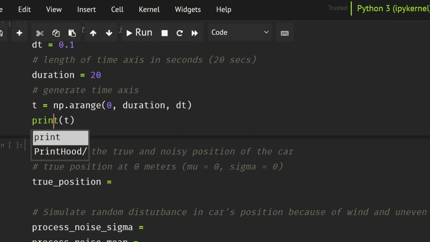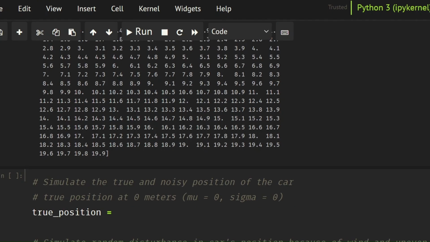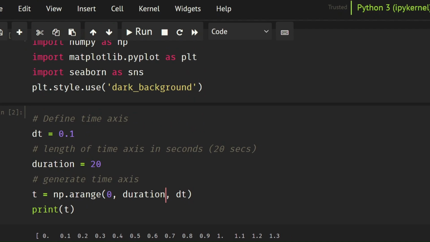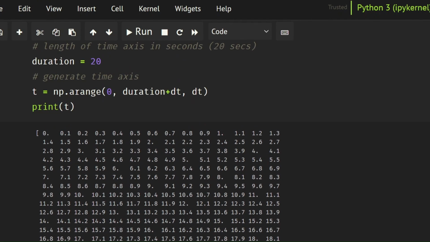So let's see what this time axis looks like. As you can see, it's just a series of numbers from 0 to 19.9. In fact, we can correct it and take it to 20 seconds by doing this. So now we get 20. So the time axis has been created.